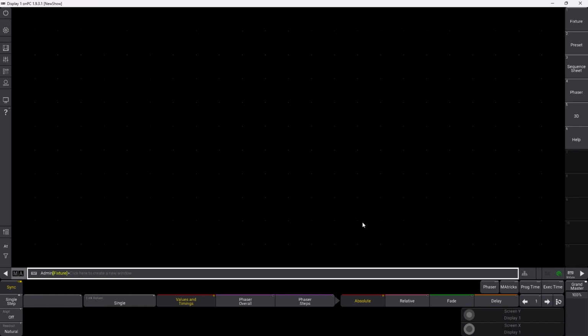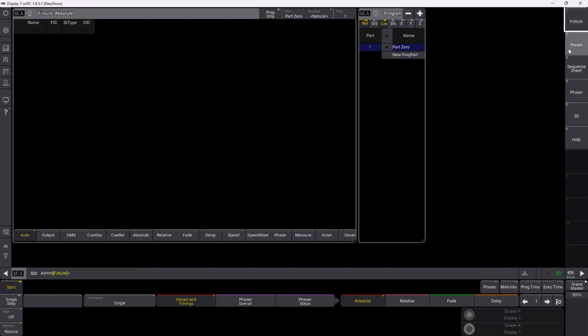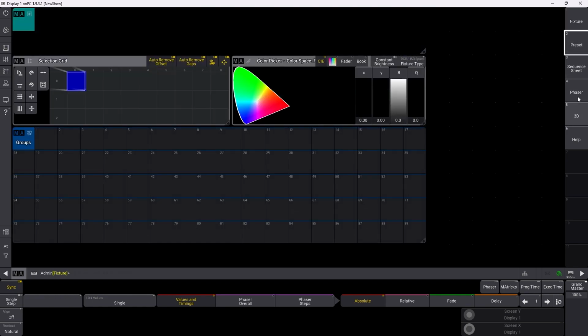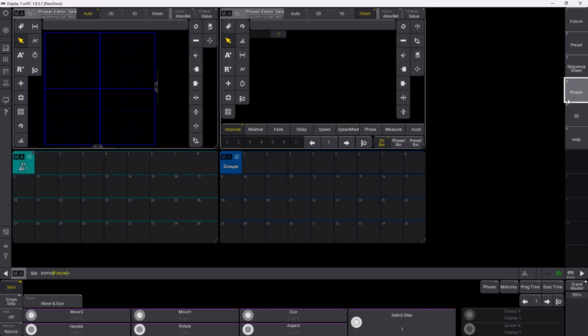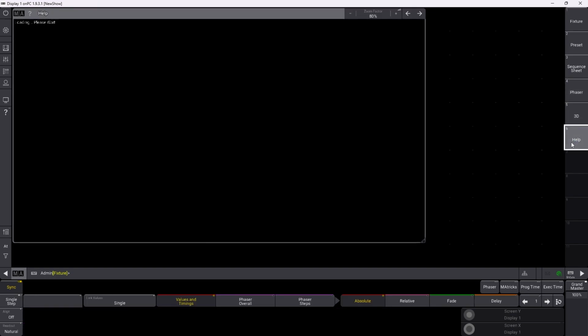Once you first open up the software, it'll look like this, totally blank, which is totally cool. This big blank canvas in the middle is where you can add your views, such as these predefined views over on the right side. We have a fixture view, which is also blank because we haven't patched any fixtures yet, which we will get to in a minute. We have a preset view, sequence sheet, aka your cue list, your phaser editor, 3D window, and a help menu.